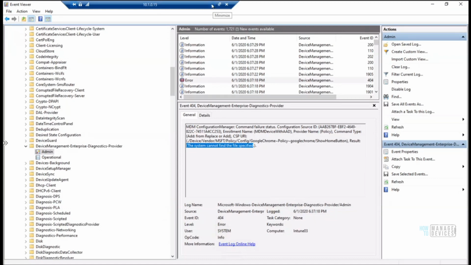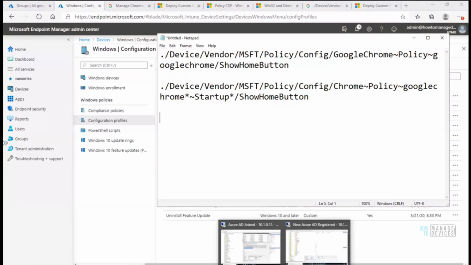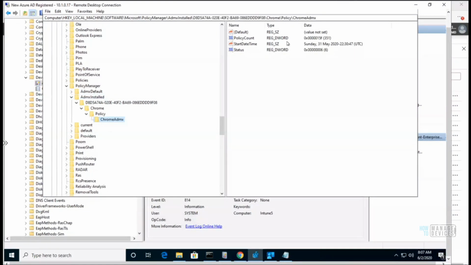So what I did is I checked the policy structure which we have created in the registry. When we installed ADMX yesterday, we saw the registry entry, which was created on 31st May, on Sunday. I injected the ADMX policy through that Intune policy to this Windows 10 machine.